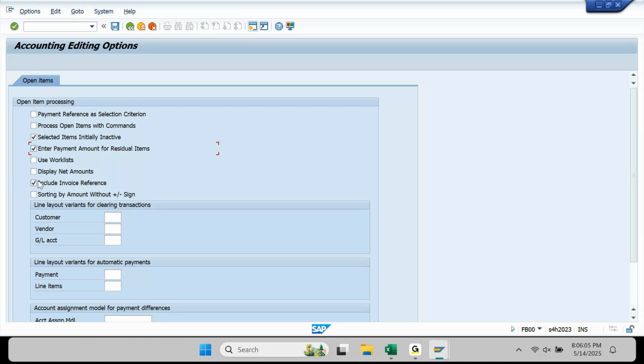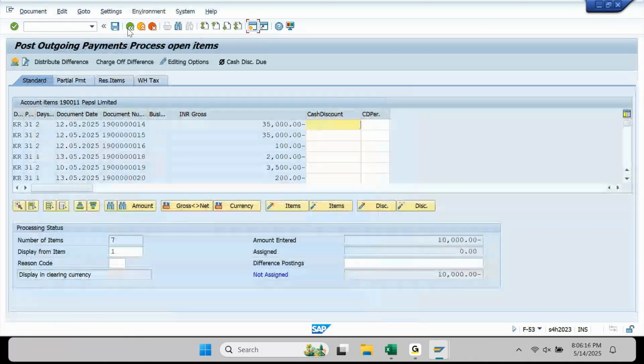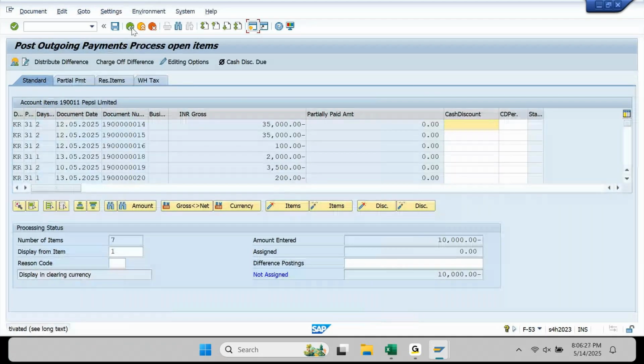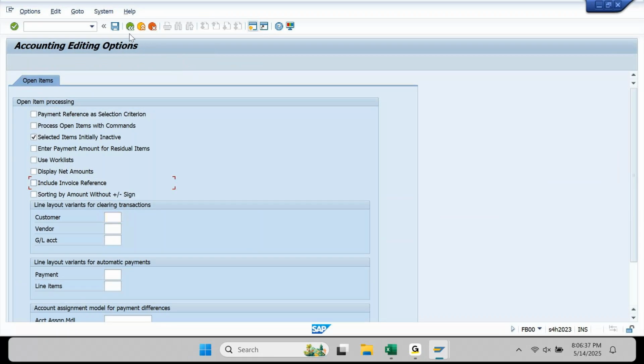Let's assume I will not take payment, include invoice reference. Okay, I will save it. Come back. This is gone now. Partial payment. If I tick this, this is appearing again. Editing option, I'll remove it. If I don't save it, it is applicable only one time. If I save this, every time I come to this screen, it is applicable.